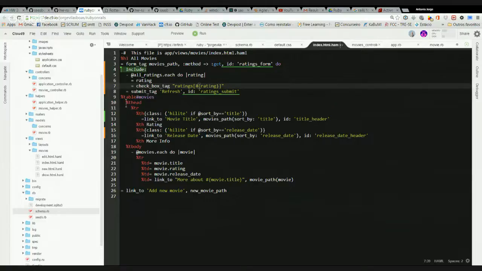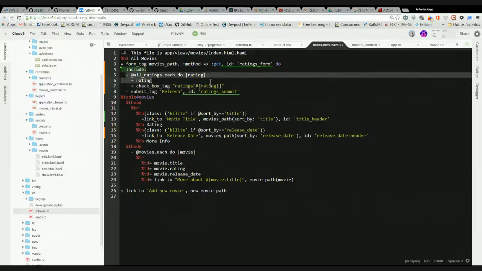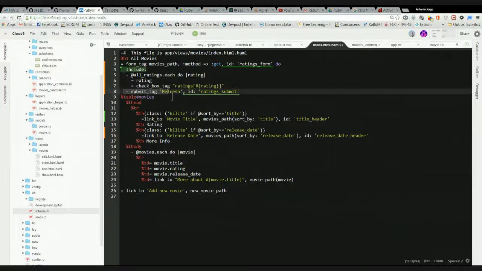I see. And what about these? Because this all ratings, it's not on the same level of indenting. HAML works off indenting. So the leftmost thing here is the form, and everything indented inside that will be inside the form. Now, you're right, I don't know what that include means. The next line down is a loop. So we're going to go through the all ratings variable which we've set up, and then indenting again, everything indented inside that would be inside the loop.